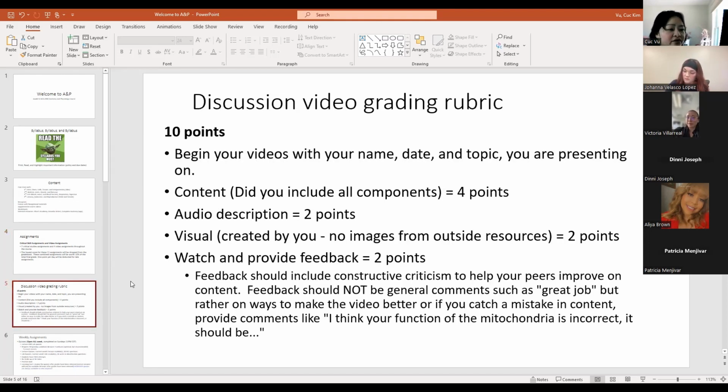All right, so with the 4 video discussions that you'll have to do on content, this is the rubric for it. So begin the video with your name, date, and topic that you're presenting on. 4 points on the content. Did you include all the content that it requires? 2 points are on the audio, so you have to narrate it. Okay. So you can't use music as a background. You actually have to narrate it, explain it. Okay. And then there are 2 points on the visuals.